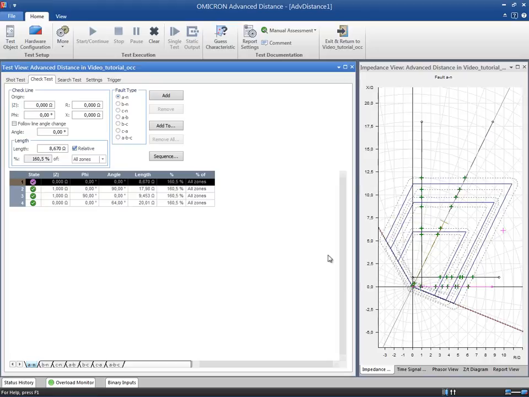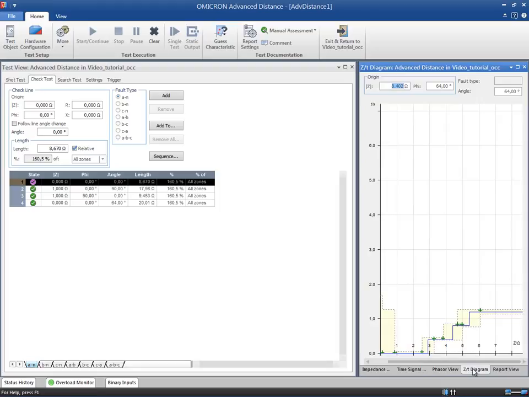For further details, you can always use the impedance time diagram to analyze the particular test points of the selected line. The impedance time diagram displays trip times as a function of the impedance.